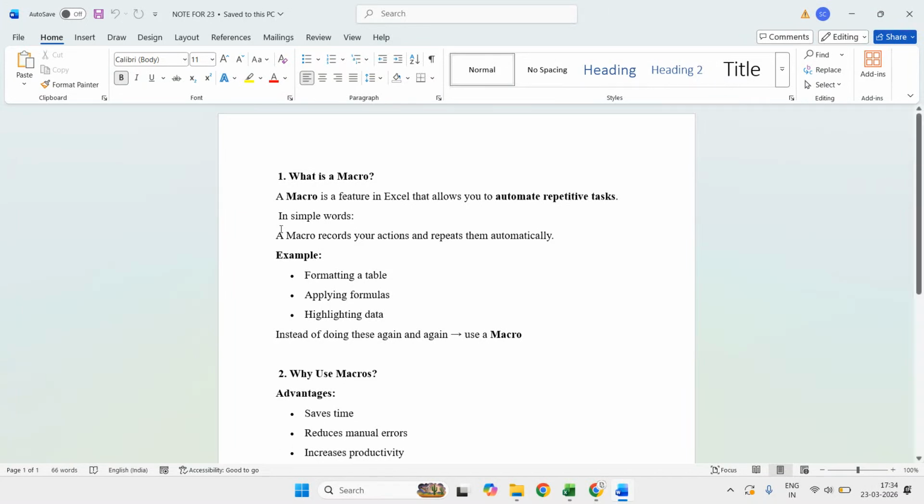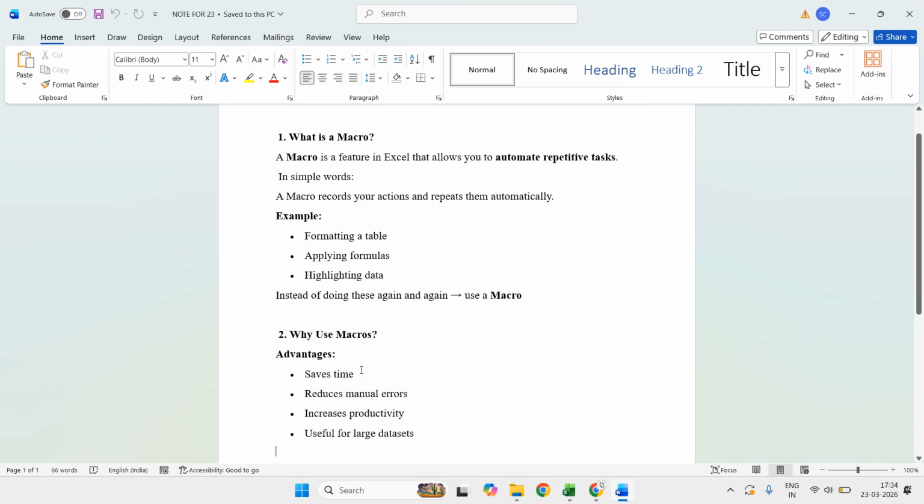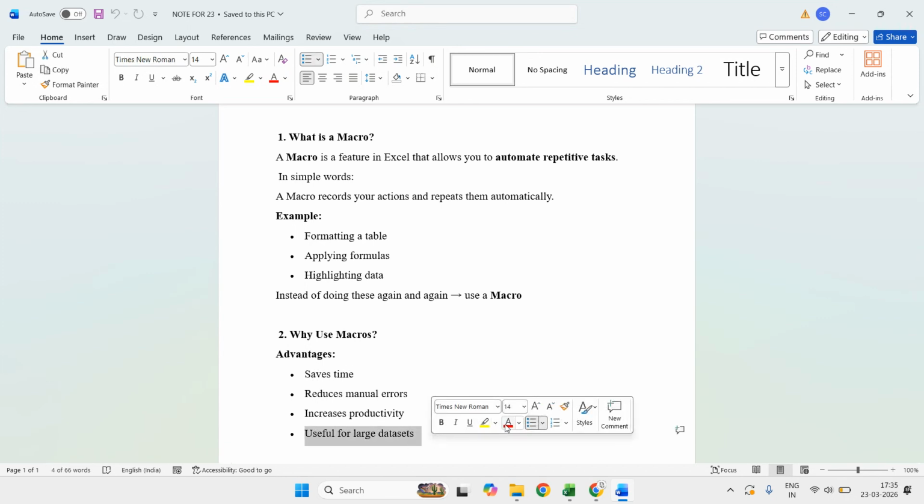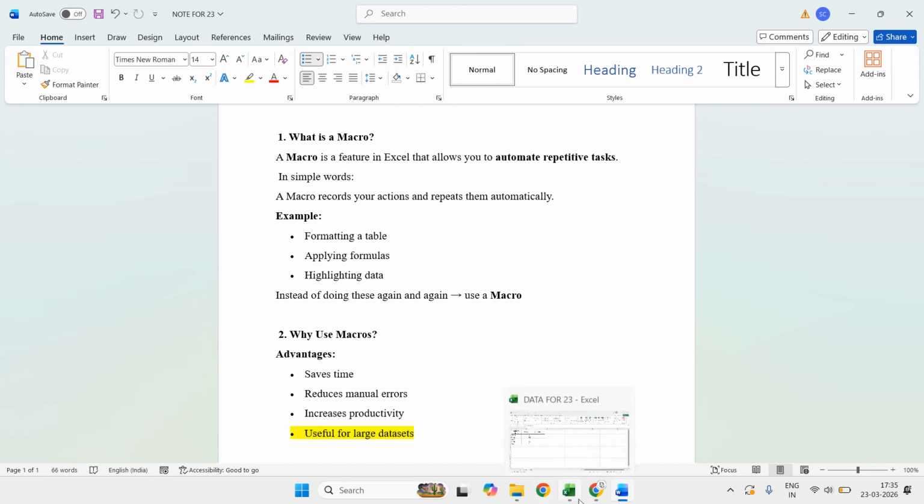That is, suppose you want to format a table or you want to apply a formula or you want to highlight a data, you can automate your task by applying macro. So what is the advantage of using macro? Macros are basically advantageous because it saves your time, it reduces manual errors, it increases productivity, and it is very much useful for the large data set. I am also going to show you how it is useful for large data set.